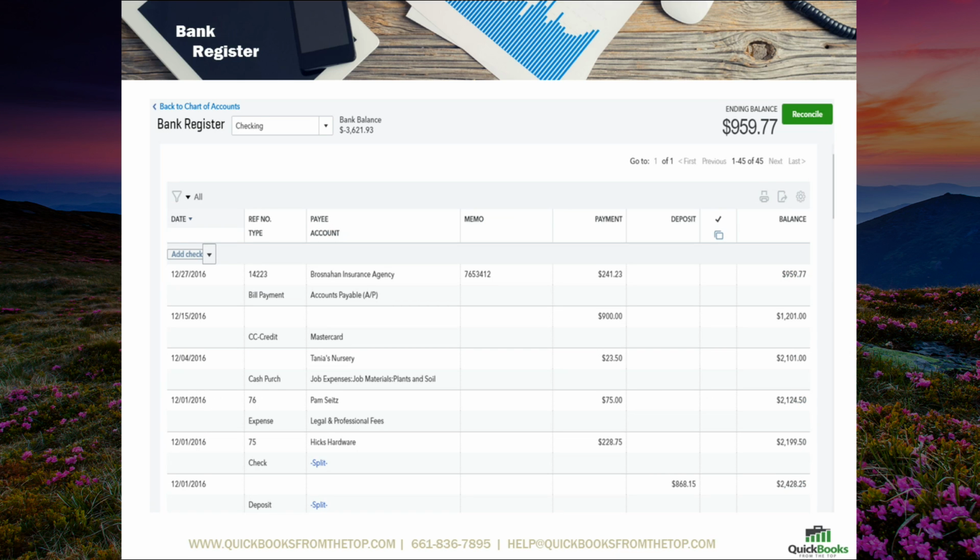Just going into the register, I'm going to view the vendor check that we just printed, and we have that located at the top. You can also see your ending balance.